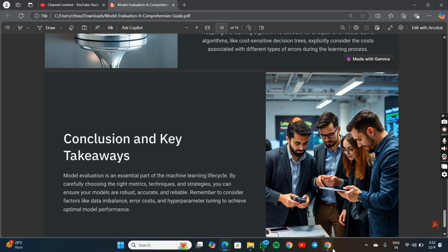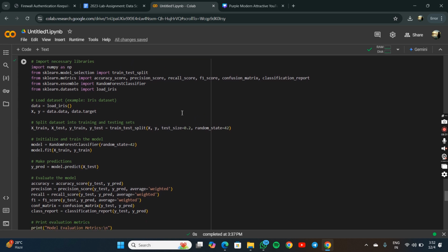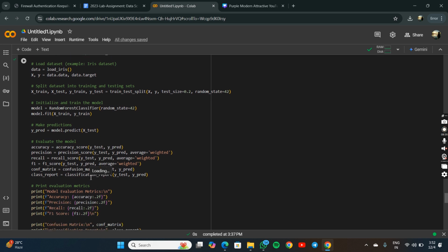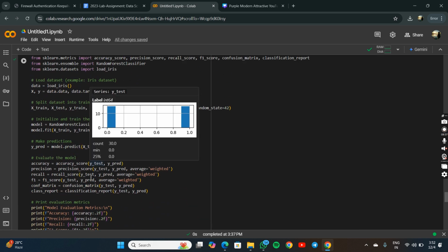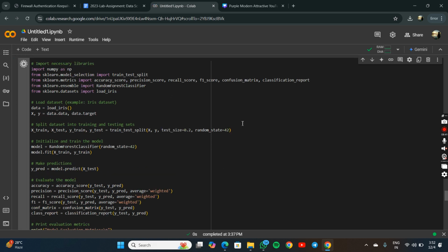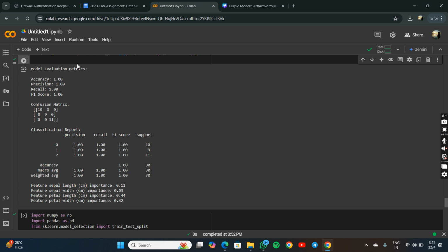Now we are going to the practical implementation of model evaluation and accounting for unequal error cost. So this is the code for model evaluation. I already wrote it there. So we are running this code and yeah, the output of this code is this.